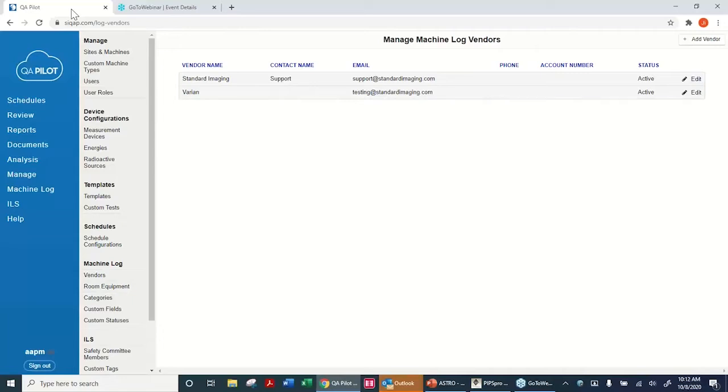So now I'm in the QA Pilot software. Here on the left is the main menu of QA Pilot. It is organized by frequency, what you're most likely to need to go in and look at or do. So the schedules page is going to be your summary.